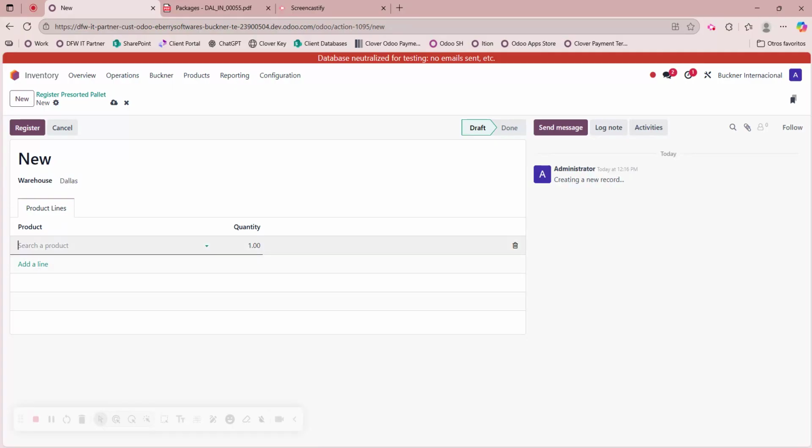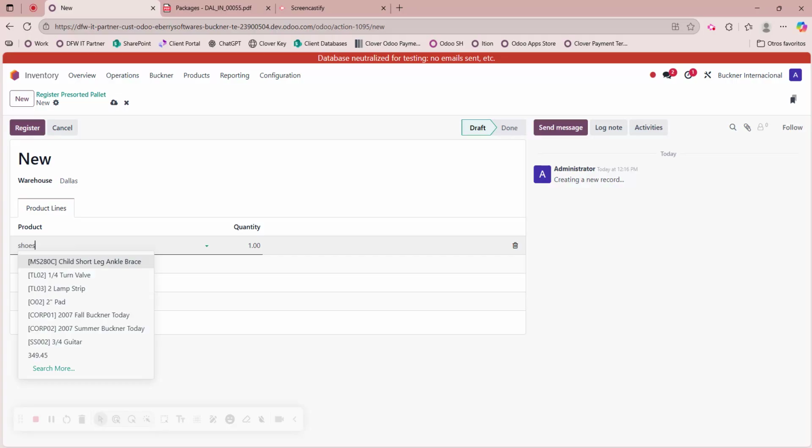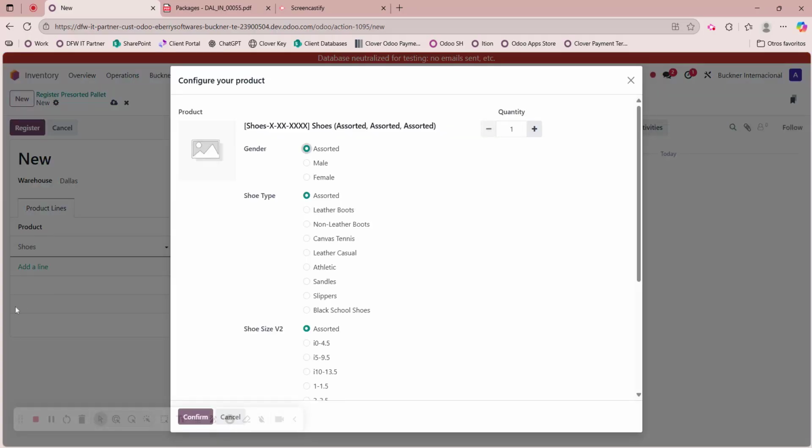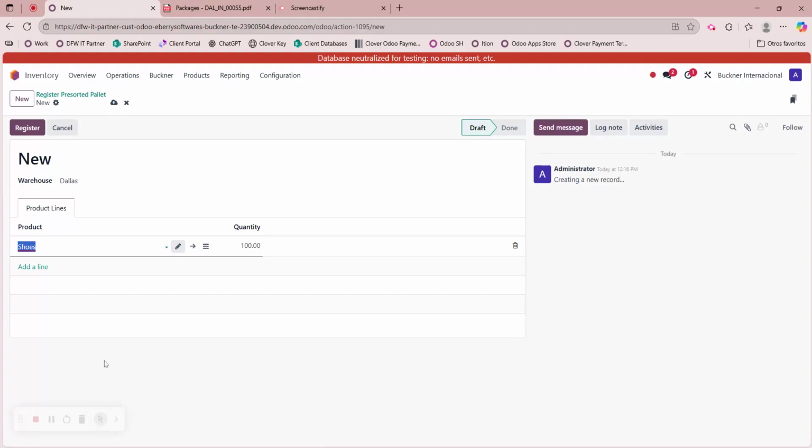We're going to add a line. This pallet that we just checked, we know that they are male shoes, they are athletic. However, since we're just pre-sorting them, we're just going to put that they are male, athletic, and we didn't count the sizes. So we're going to leave it like that. The quantity still is 100 items, and we click here on confirm.